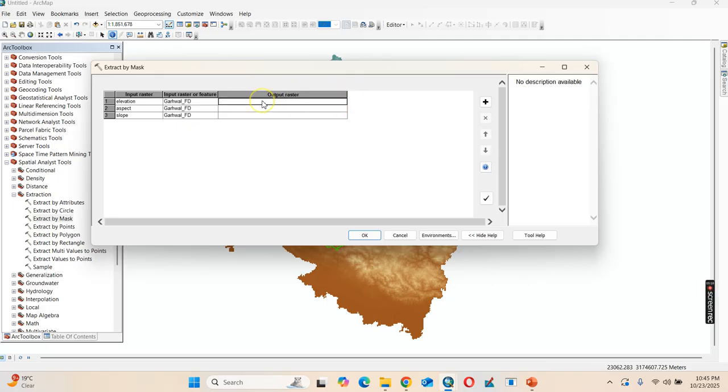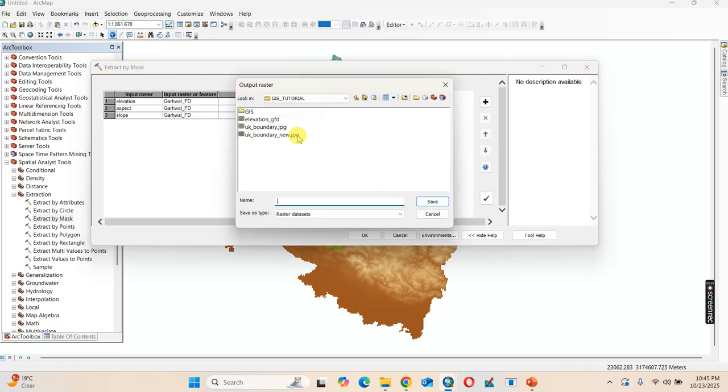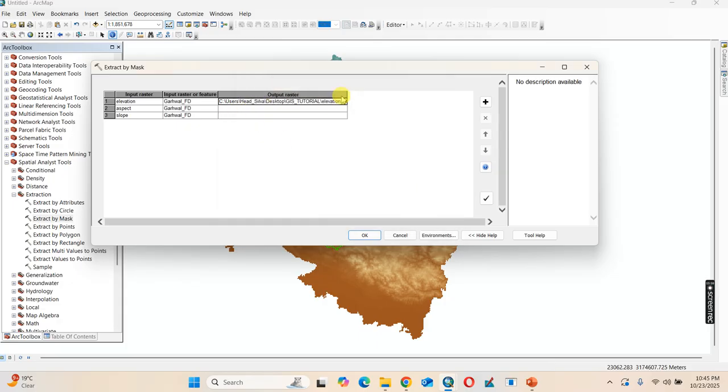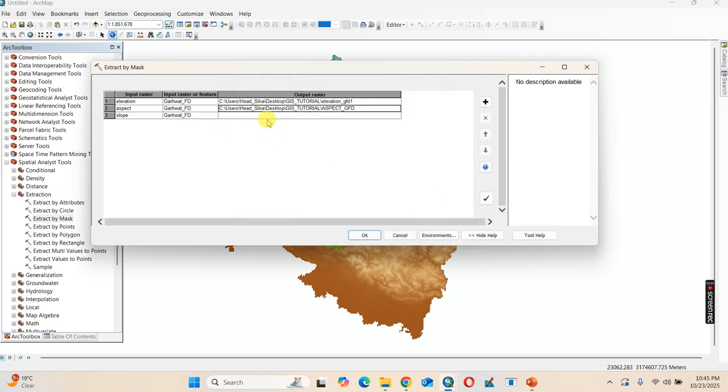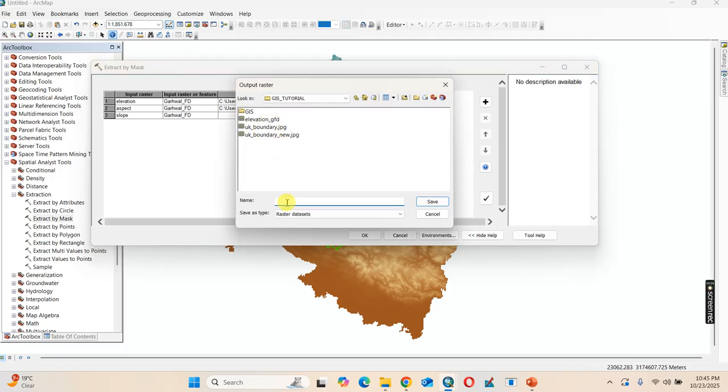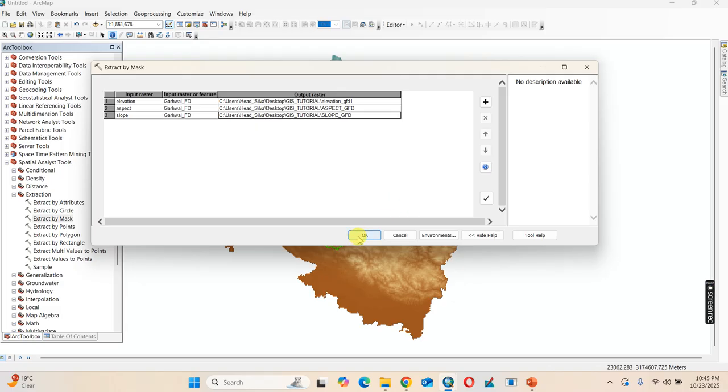Now we have to give the output raster, where we are taking the output. So we will browse, and already we have elevation GFD, so we will write elevation GFD1. Okay, save. And now we can browse here and write aspect underscore GFD, and then again we can browse and write slope underscore GFD. Now click OK.